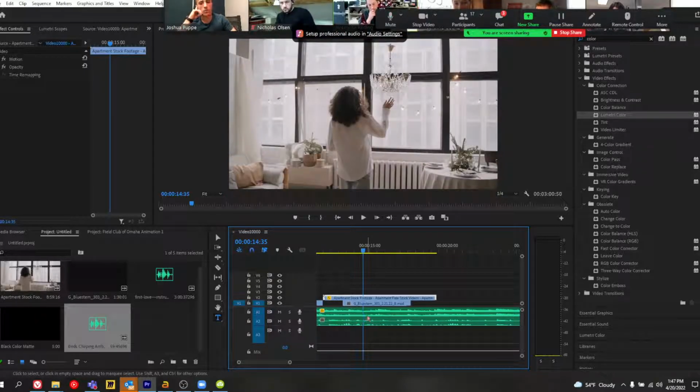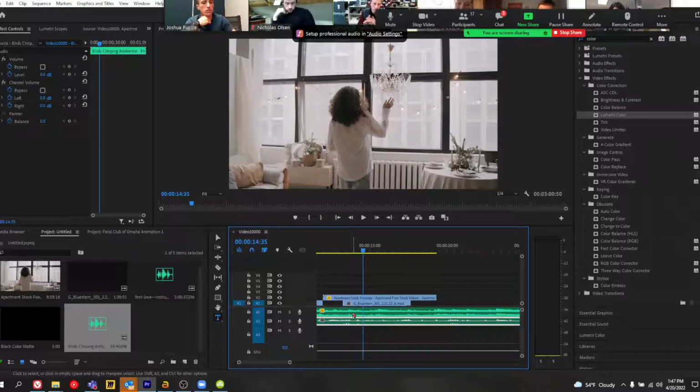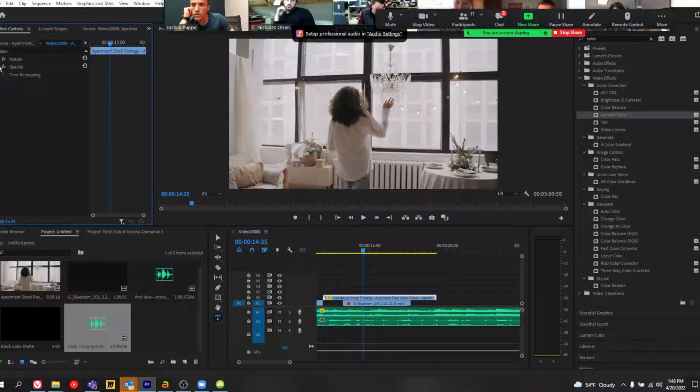Whereas with the audio, of course, it's auditory, so it will stack the audio. So you'll hear both audios playing at the same time. The top one will not override the bottom one. So that's functionally how they would work differently there. But yeah.